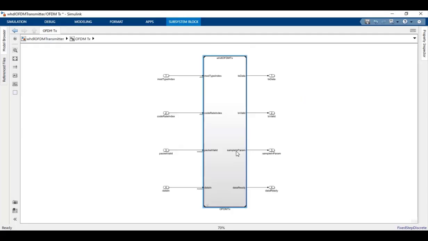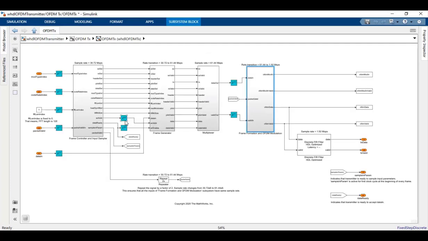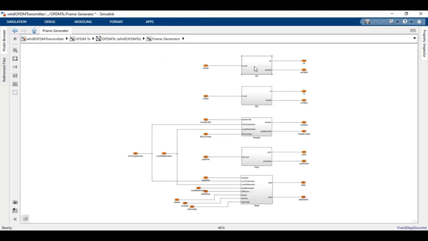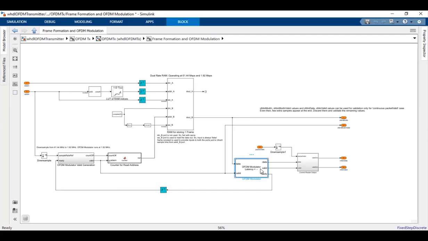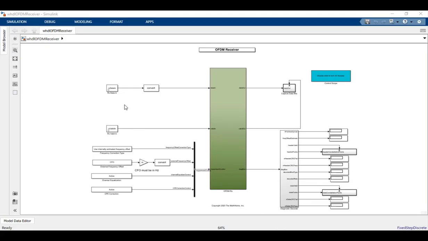Looking inside, the frame controller subsystem restarts the frames repeatedly. The frame generator subsystem consists of different subsystems that generate training and data signals, which are later OFDM modulated, then filtered. The received input data is obtained from MATLAB workspace blocks. The input impairment control bus controls all the impairments and their parameters externally.